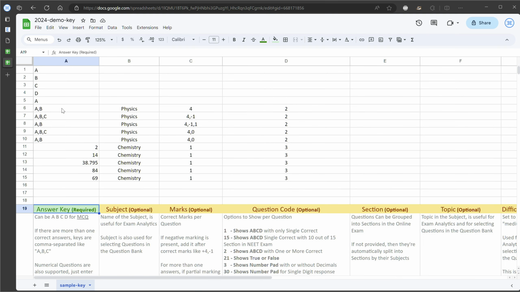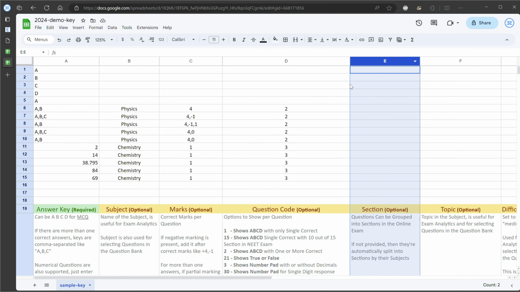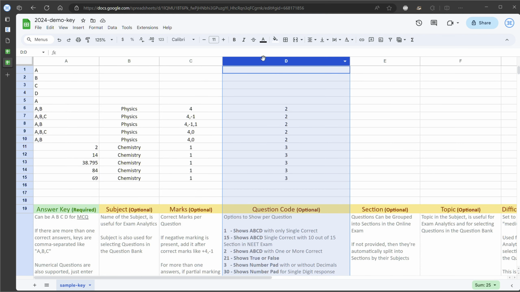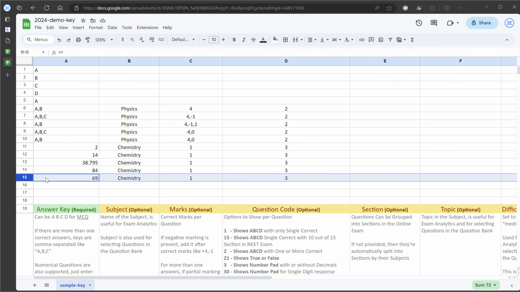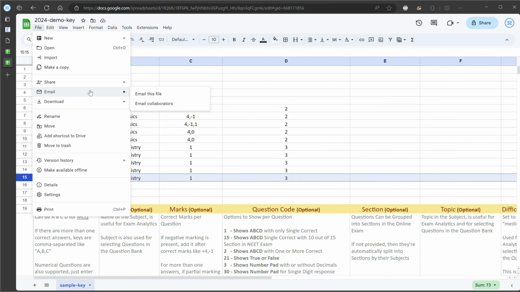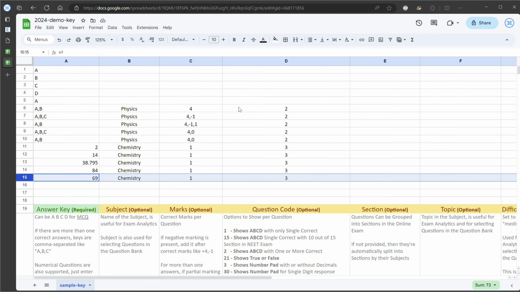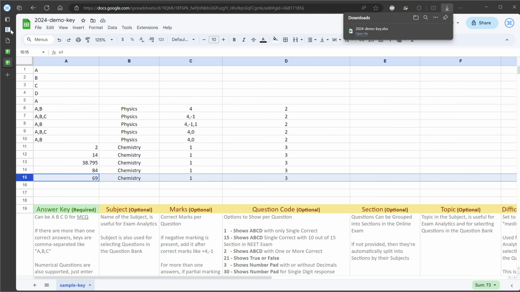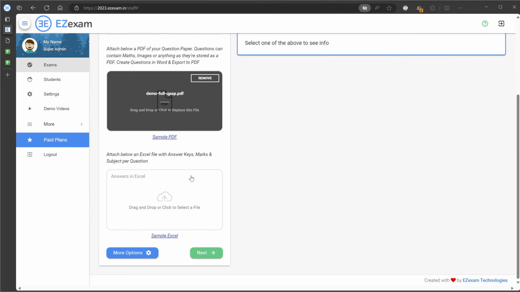A video explaining more features of the key file like subjects, marks, codes, sections, etc. is linked below. Only the answer key column is mandatory, all the others are optional. After adding all the keys, in this case for 15 questions, download this file as an Excel and attach it under the PDF here.